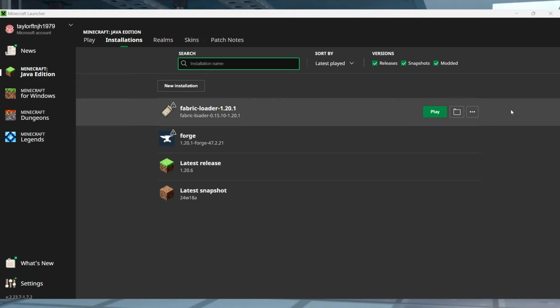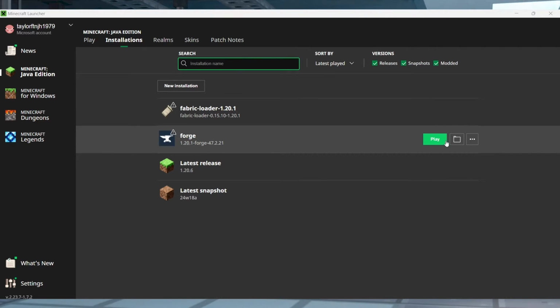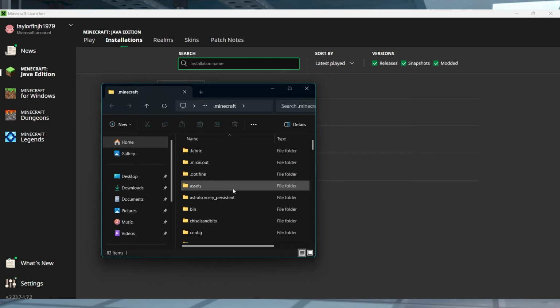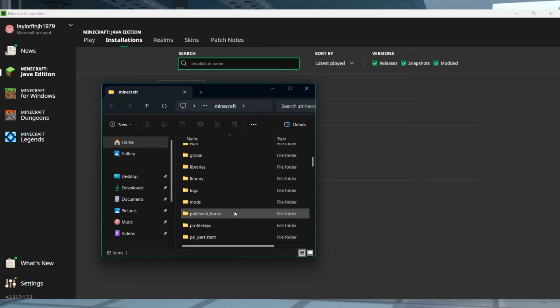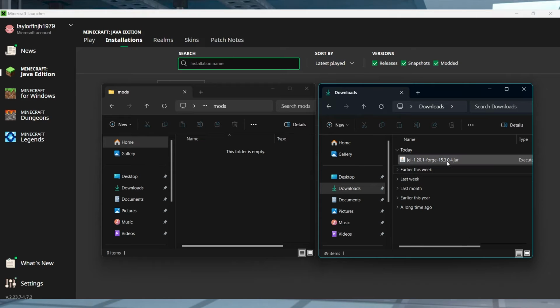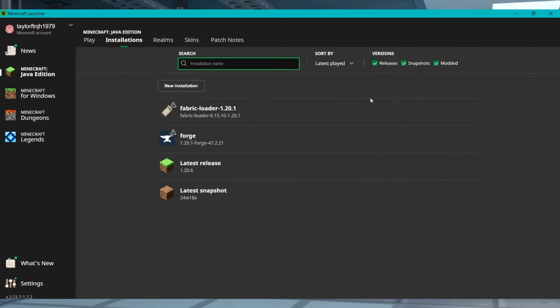After that, head to your modded profile and click the folder icon on the right-hand side. And then here you can create a new folder called Mods if it isn't there already, and then place any mod files inside of it. When you're finished, you can exit the files and load up the profile to start playing modded Minecraft.